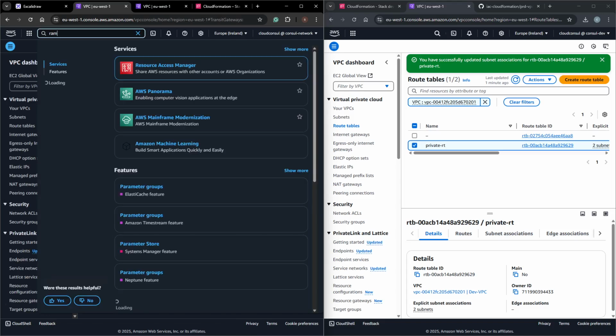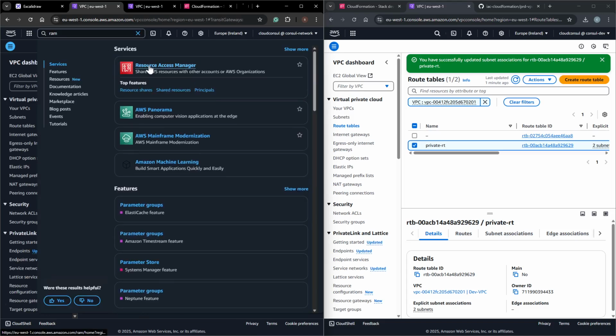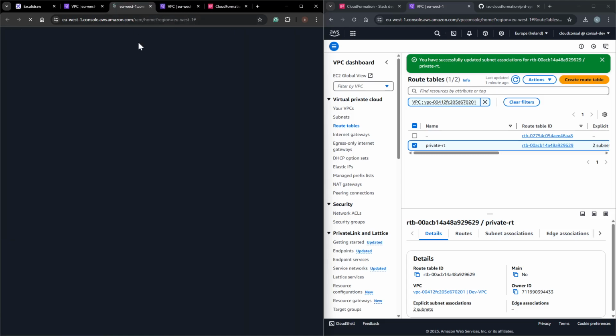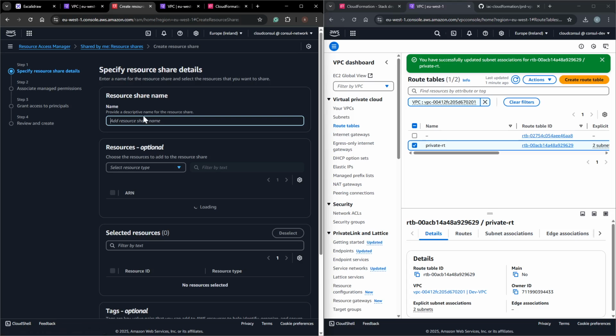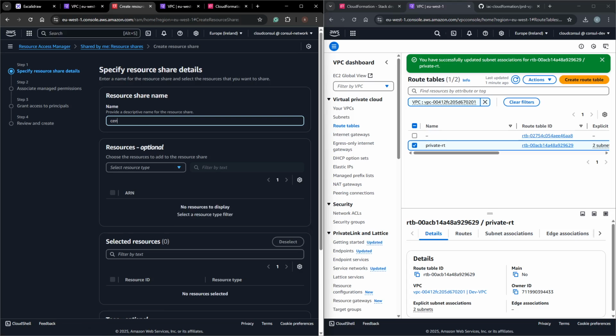Now let's go ahead and access RAM. RAM is basically Resource Access Manager, where we share the resources with other accounts. So I'll be sharing the transit gateway hub ID with all other accounts, so the attachment gets created. So create resource share, TGW hub.